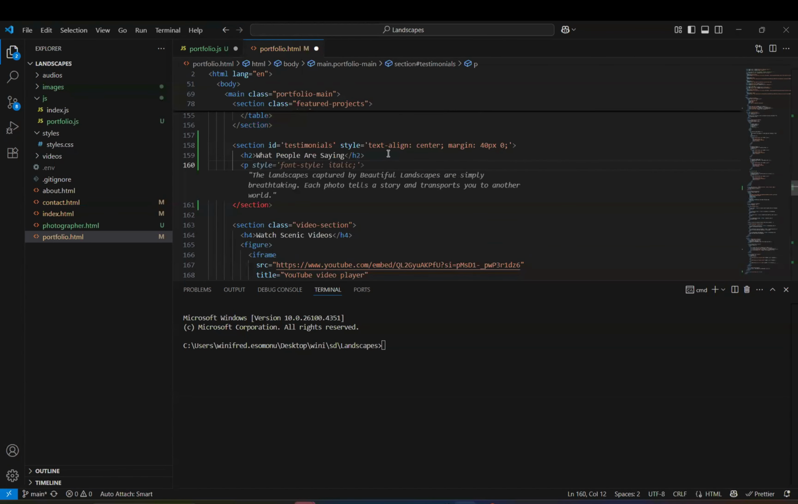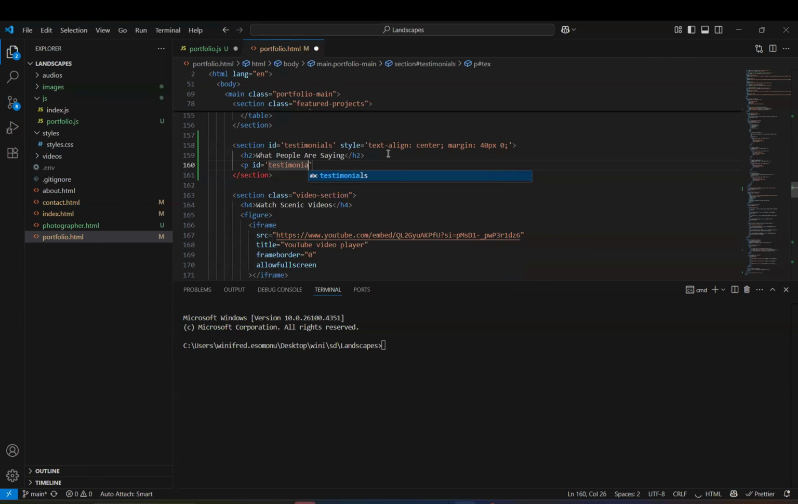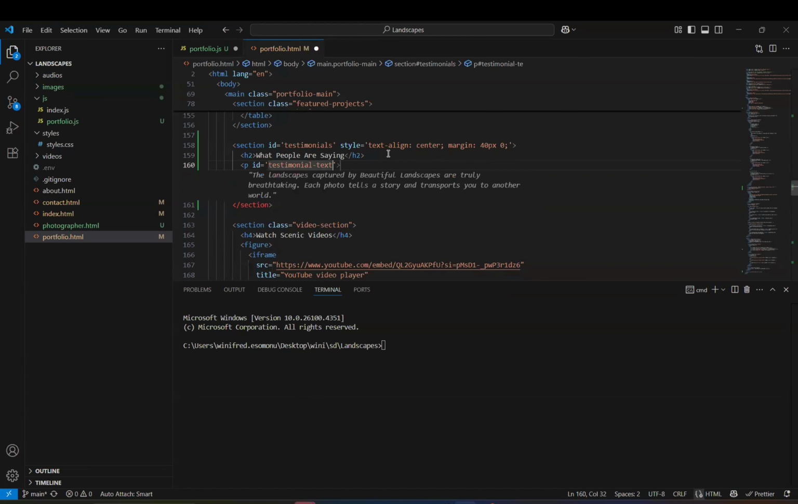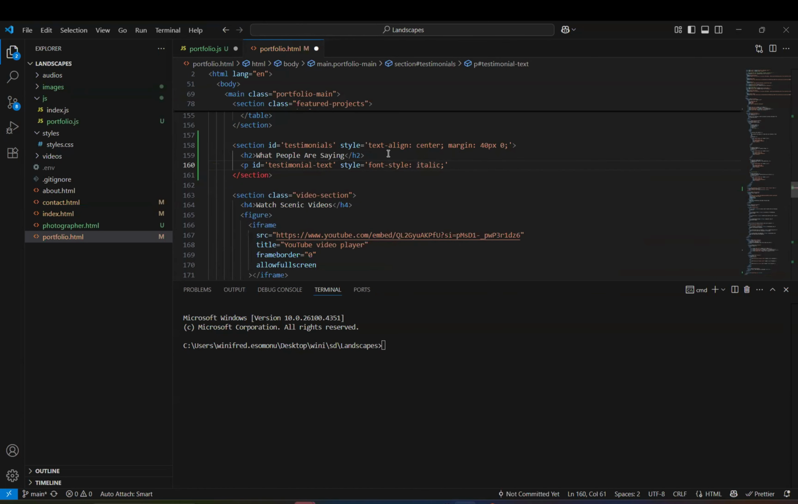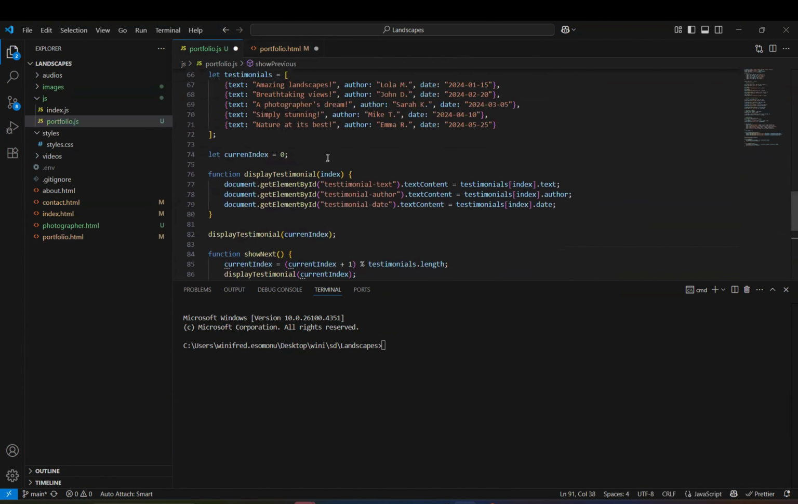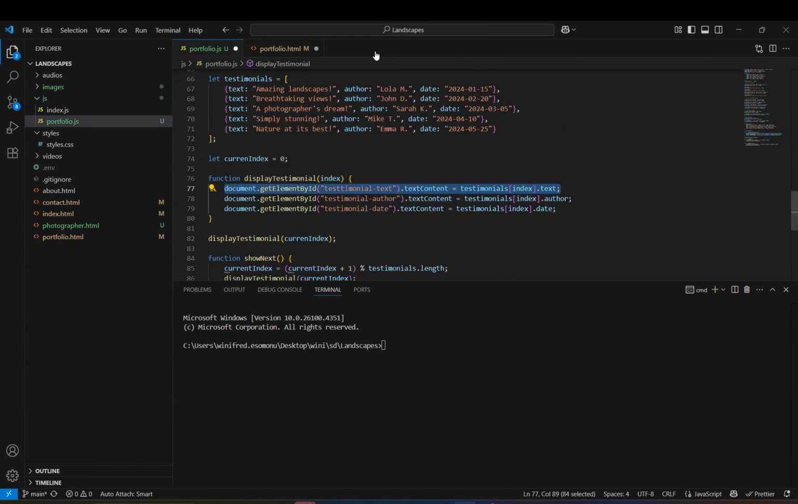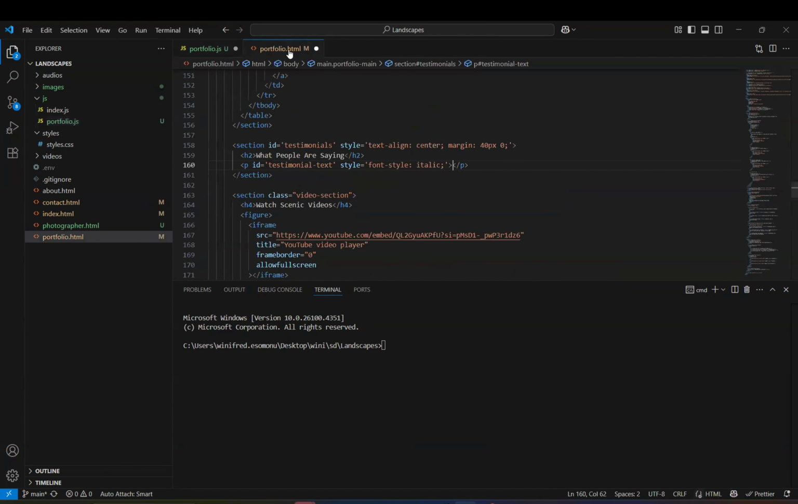Then I'll put a paragraph here. I'll give this paragraph an ID of testimonial-text, so that, remember, JavaScript is going to be accessing this. I'll also give it an inline style. I'm not going to be writing classes for all of this because they're just simple styles. I just want to change the font style to italic. That's really it. It will be empty for now because JavaScript is going to inject the text into it, whatever index we add.